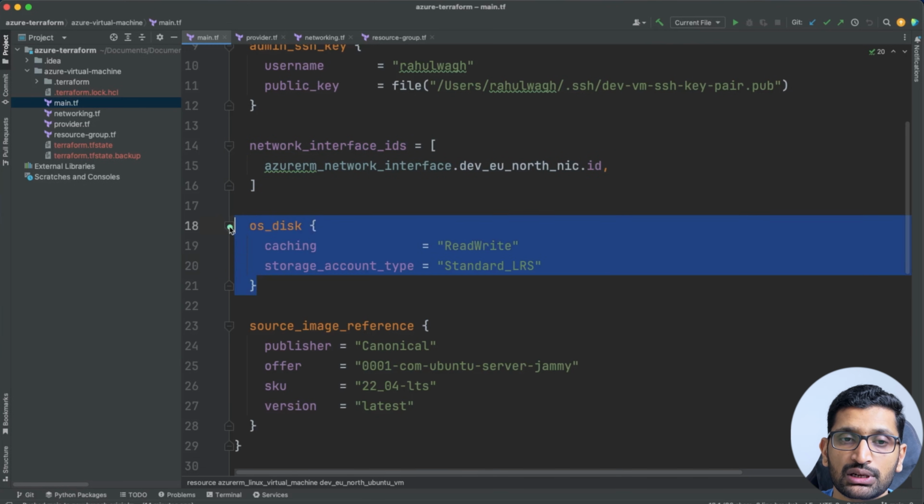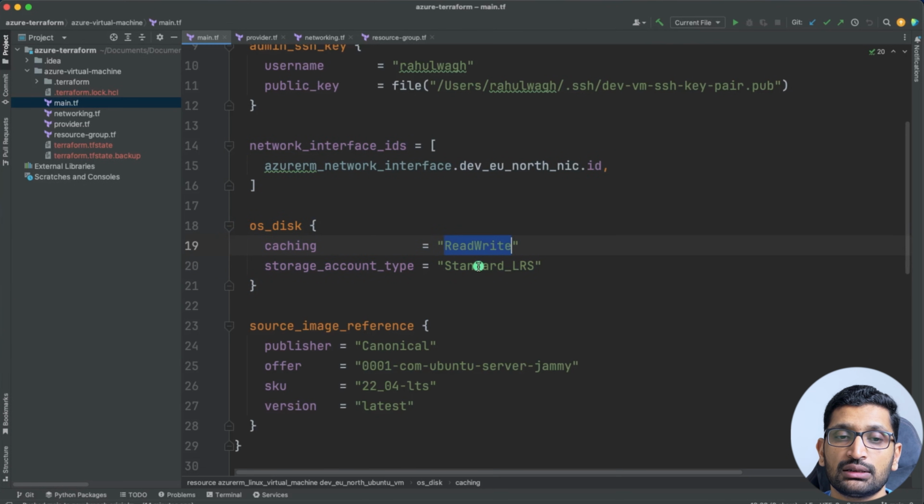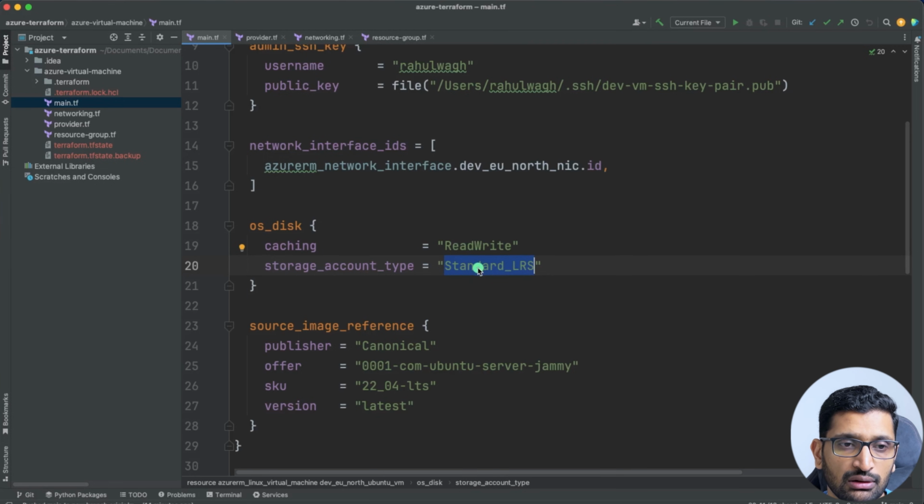Second is the disk, which I have already told you about. This is the disk, which is a read-write disk, and the account type for this disk is Standard LRS. I think the default size you will get for this virtual machine is 30 GB, which you can also increase if you refer to the Terraform documentation from Azure.